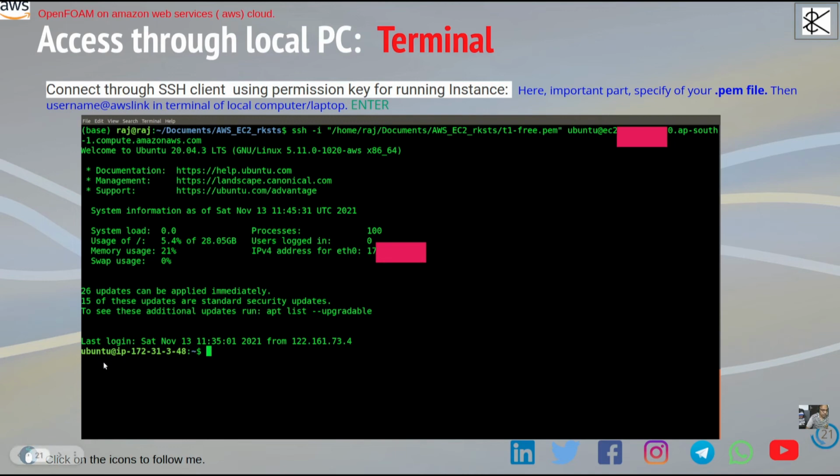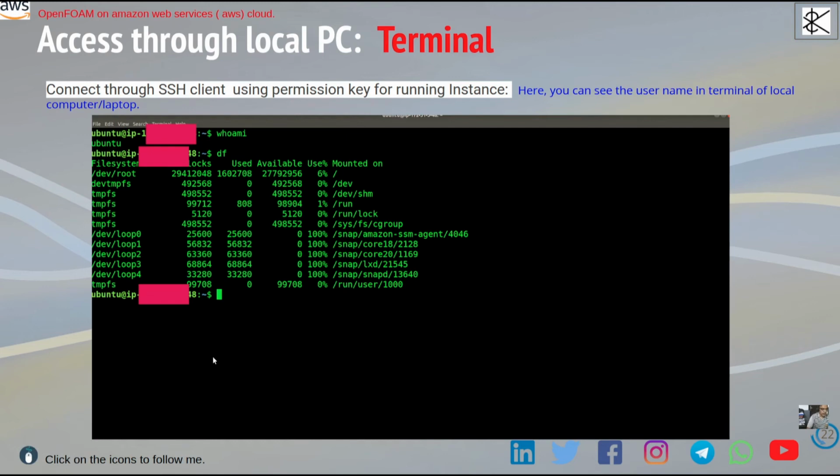So now my AWS cloud is connecting through my local machine. As you can see, it shows who am I, kind of thing. Whatever is on your virtual platform, you can see everything here. Yeah. So after that, now you are ready to access it through your local machine.